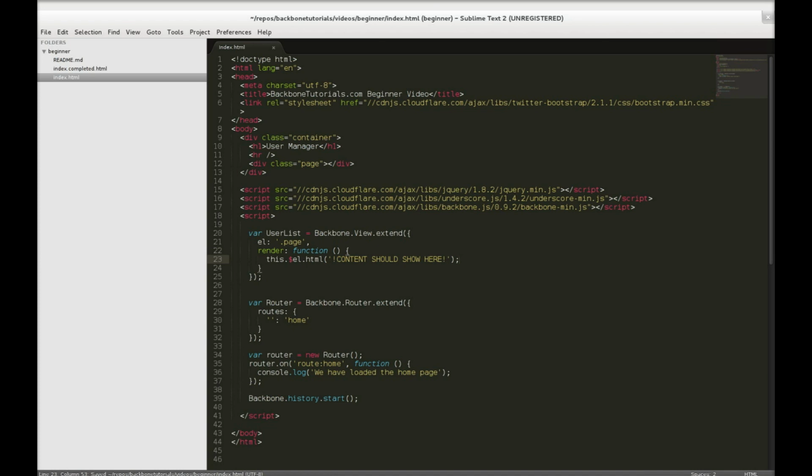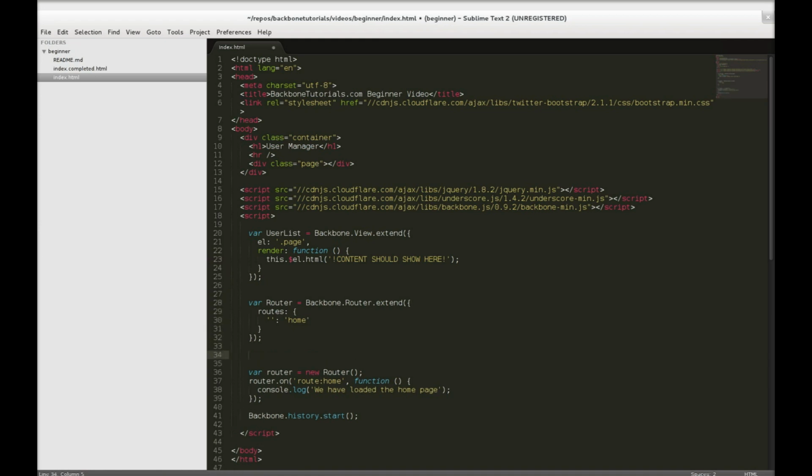So what we have to do now is create a new instance of this view, and then render that instance when our router finds the home route. So we're just going to create a user list instance, and down where we were doing console log, instead we're going to delete that line, and we're going to render our user list instead.